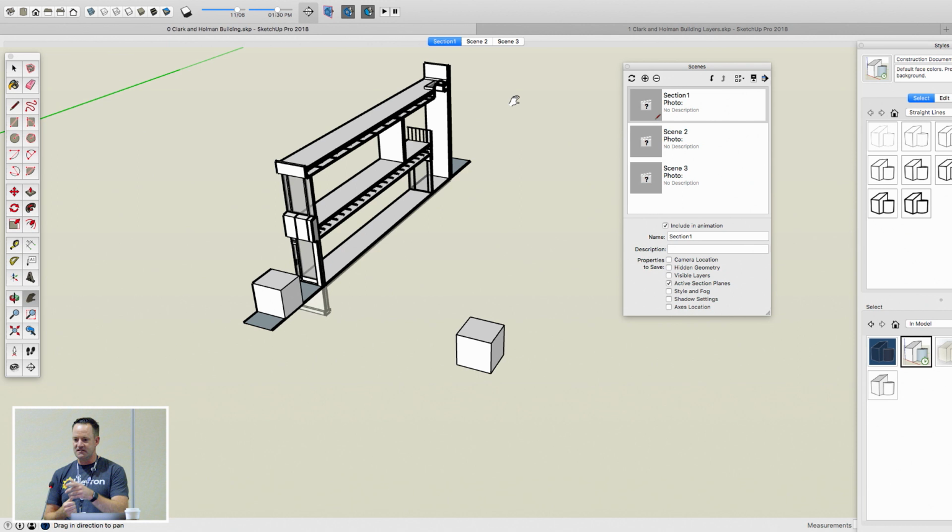Yes? Is there a way to change dynamic components? Oh, that's a really good question. And I don't think there is, but there's plugins.